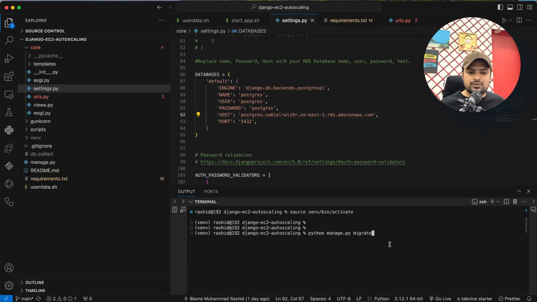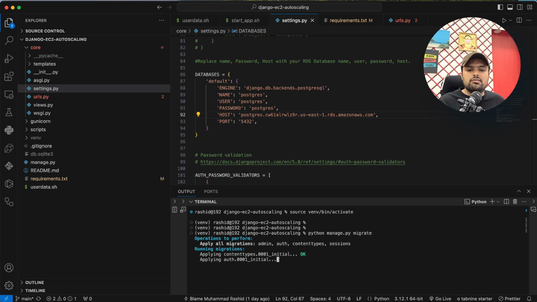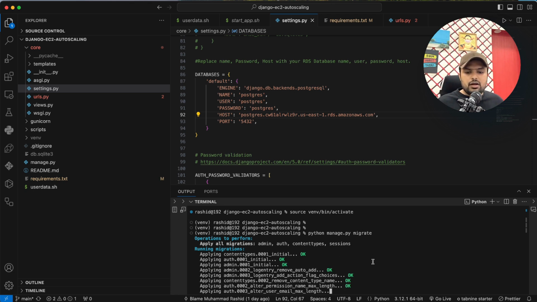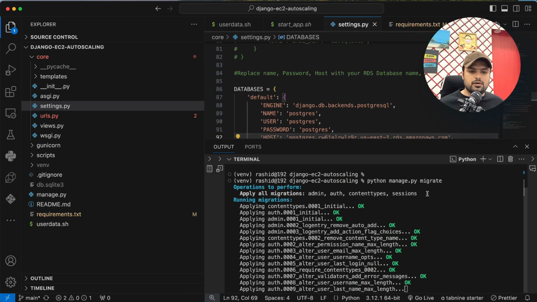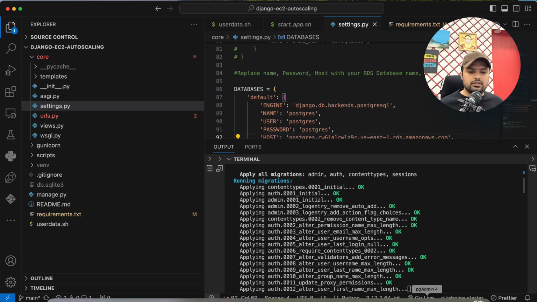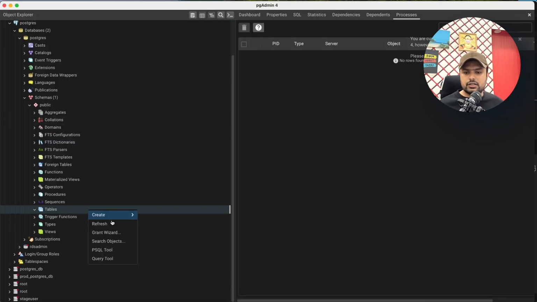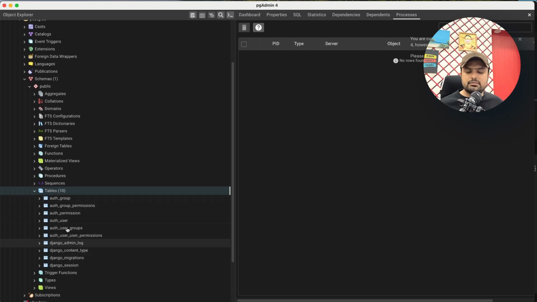Let's go to Visual Studio Code. We are going to apply a migrate command. It will create tables in our AWS RDS database. As soon as these are applied onto our database, I will see these tables in pgAdmin. So we just have to wait for our migrations to be applied onto the database. Okay, so migrations are almost applied, so if I go and refresh, you can see that these tables are coming here.